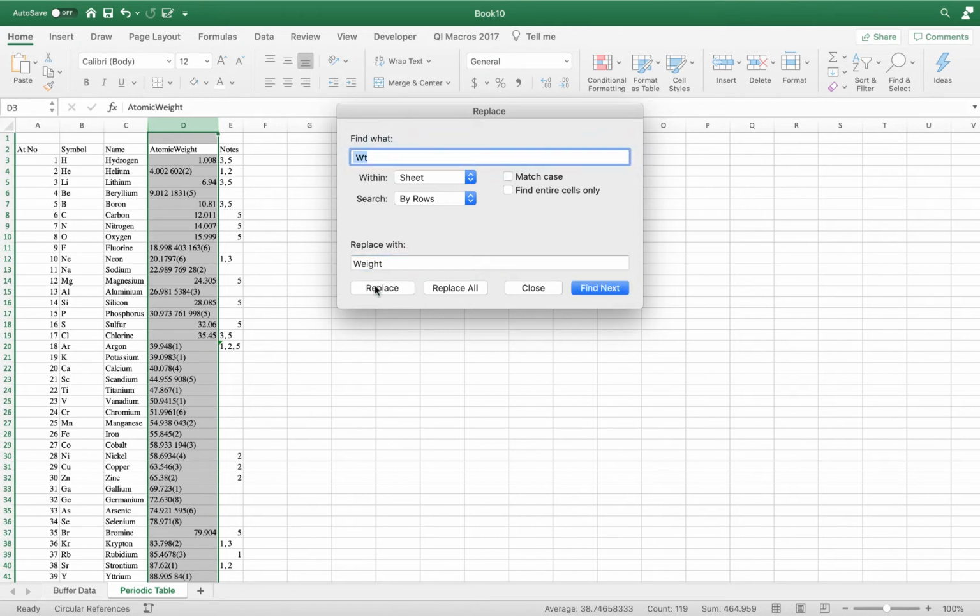I can hit replace, and I've now changed it from WT to the full name, weight. Well, let's do something a little fancier. I want to get rid of these parentheses and the numbers in the parentheses. I could find and replace that, but I also want to get rid of my close paren, and I want to get rid of the numbers also inside of there. I could go number by number, so I can say 1, and I can say replace all.